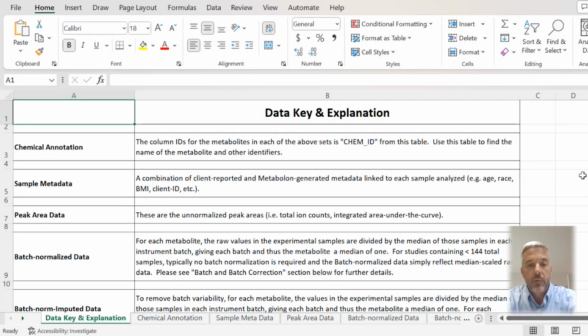There are typically two deliverable files that are going to contain your data. The first one is the global data table, right? The global data table is going to be an Excel file. It's going to be separated into multiple tabs. The first tab, as you can see here, is simply a data key and explanation tab, which will describe what you're going to be looking at and the tabs to come.